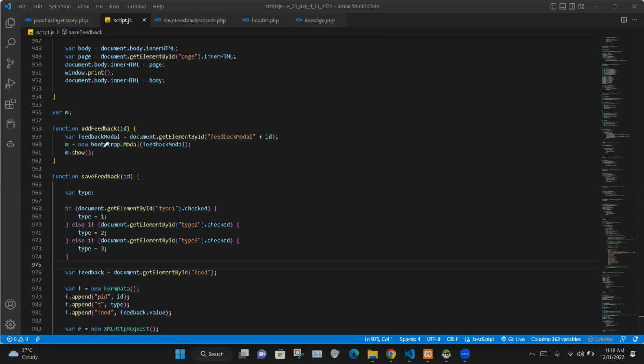After that, in the next line, here we have defined that feedback modal variable value as a bootstrap modal and we have stored that value in variable m. And in the next line, we have said to show that modal in our web page. So after executing this last line, the feedback inputting modal will be displayed in our web page.